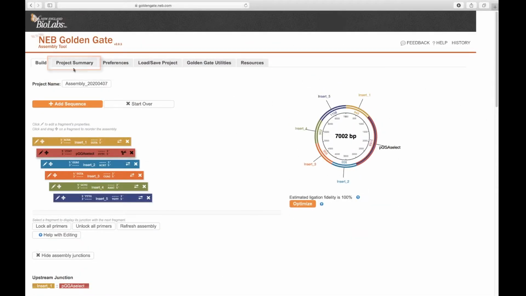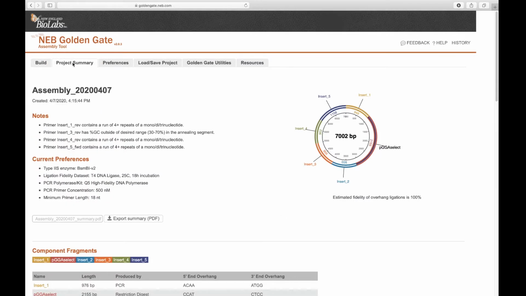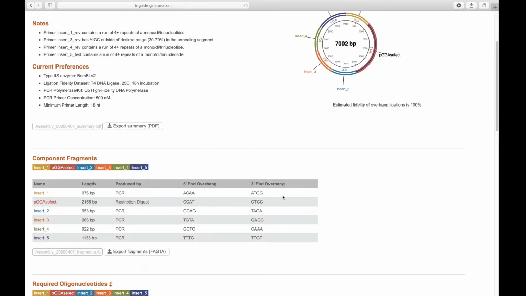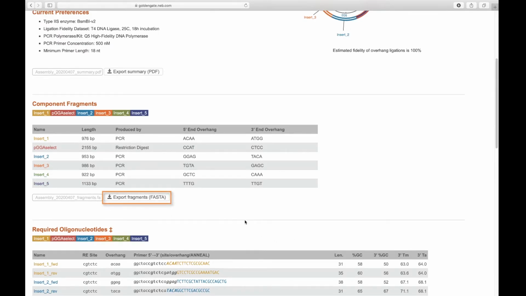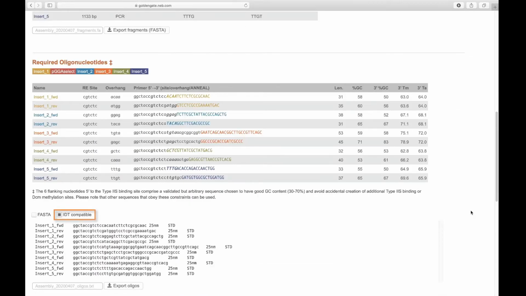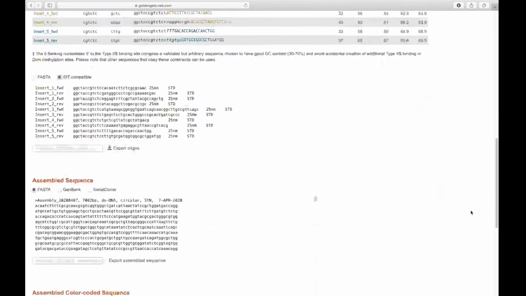Next, click on the Project Summary tab for a full assembly report that will contain all your information. You can export a PDF of the assembly by clicking on Export Summary PDF. To export component fragments, click on Export Fragments FASTA. You have the option of listing your suggested primers in an IDT-compatible format or a FASTA format. Click on Export Oligos to generate a text file of the primers.